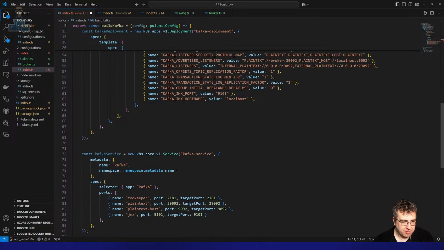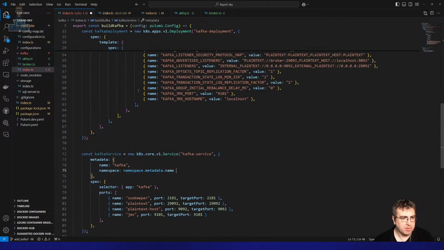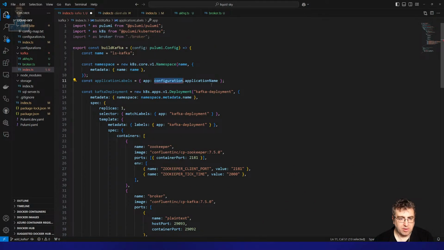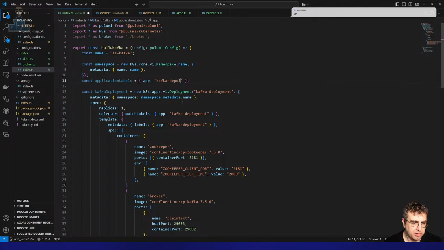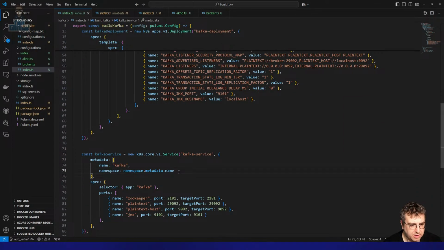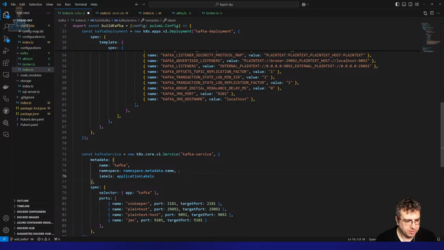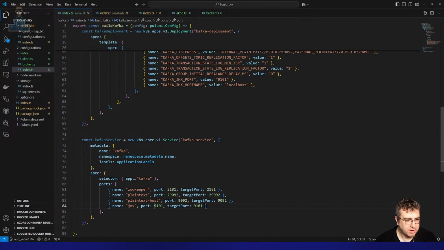Okay, so what did I call this label here? I use the names. Did I not do that? Labels. I did not put labels on things. I don't think that's got anything to do with anything, but maybe labels help. We'll figure that out afterwards. So this is going to be the Kafka deployment, Kafka stack, we'll call it. Okay, so then here labels is application labels, and we also do selector in here is application labels.